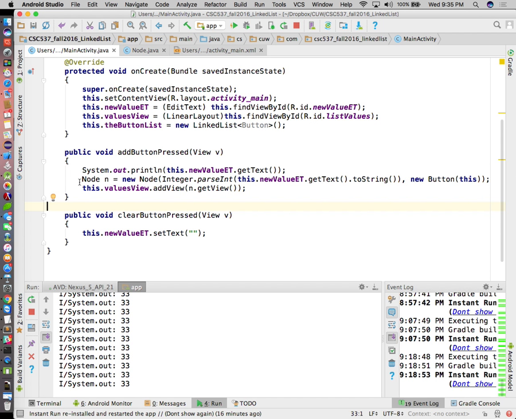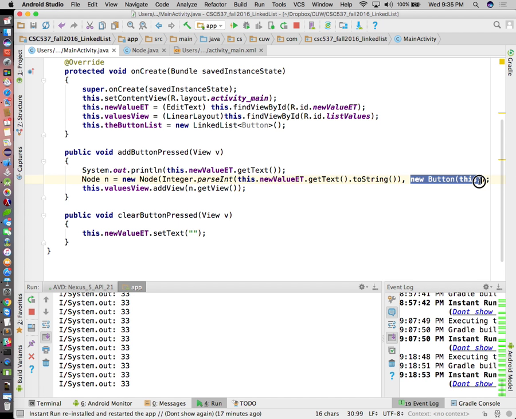So I'm going to build a brand new node object. A node object requires me to give it the integer version of my payload, as well as, in our case, a button. Here's my new button that I'm giving him. So this says, build me a brand new button in terms of this activity. Needs a context. Don't worry about that for right now. That's just how you write it. Okay? So this is how we create a new button for our visual scene.